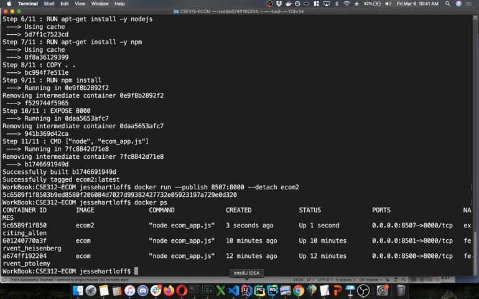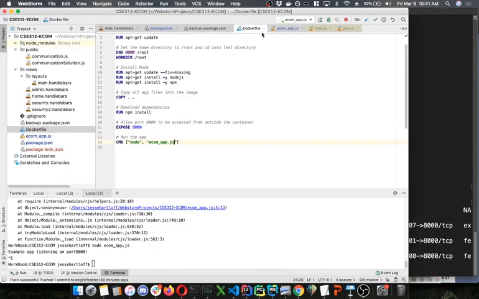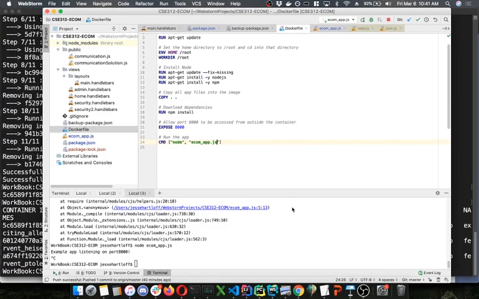Okay, so we have Docker set up. Cool. But that's not deployment, that's still just our development environment. And here's where things get a little spottier. So this ecom app, I do have it.